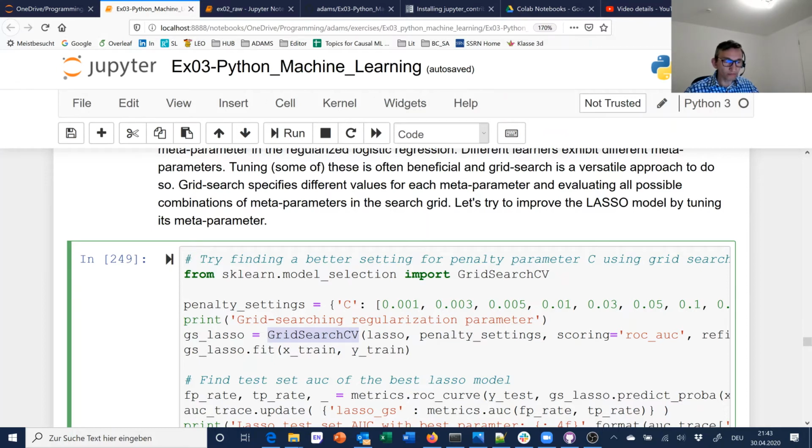What model? That's just our lasso, the object we created earlier on. It's all nicely object-oriented here. Well, I shouldn't say that, because if it were nicely object-oriented, I couldn't make use of the function grid search. We give our dictionary penalty setting. We tell our function which is the performance metric we want to optimize. Luckily, ROC is available. MSE is also available. Classification accuracy is available.